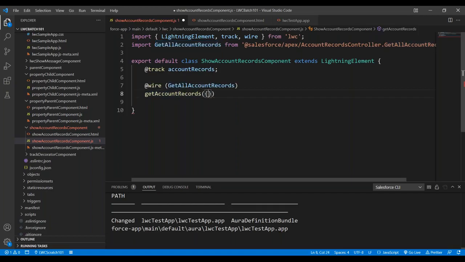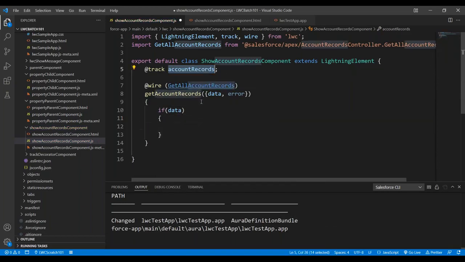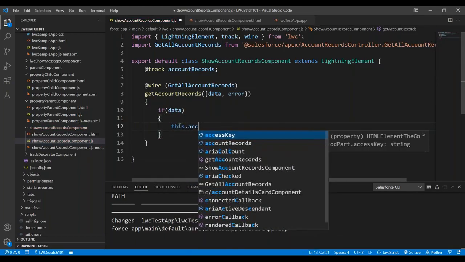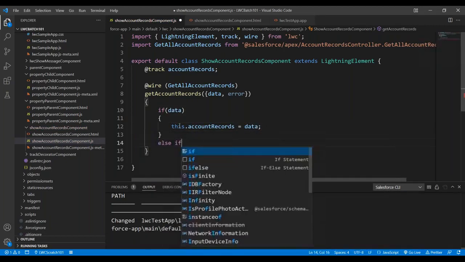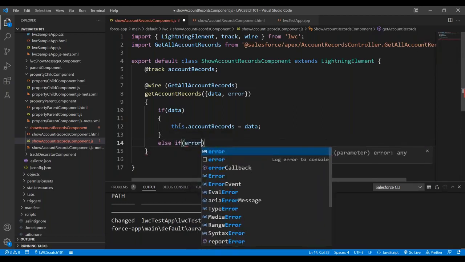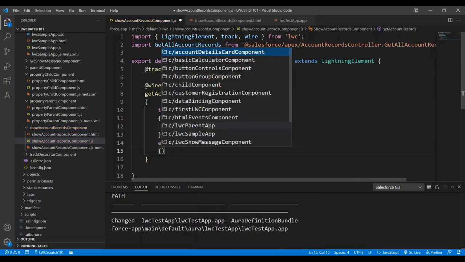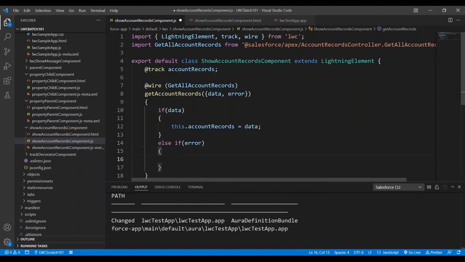For this method, I'm giving two properties, data and error. So whatever the records are available, we can store. Now, if data, that means if the operation has been successful, then I would like to store them. So here this.accountRecords equals data. That's it. Else if error.